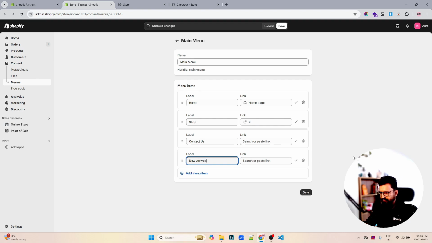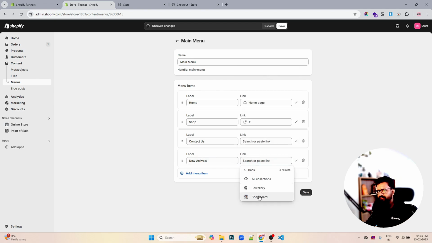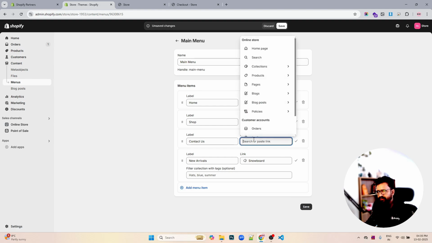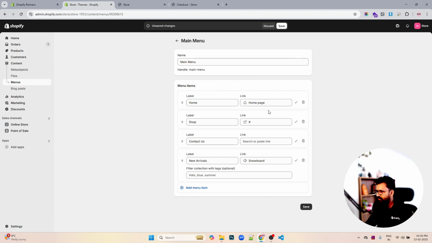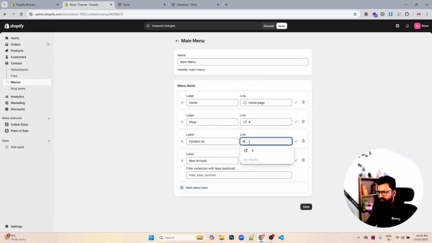All right, new arrivals. So we'll add some new arrival categories over here. For now I'll add the new arrival as well, and for now I'll use snowboard, but under shop. So I'll just save it. Contact us should be a contact us link. So I still need to create that page. For now I'll keep it as hash, so that it's just visible.